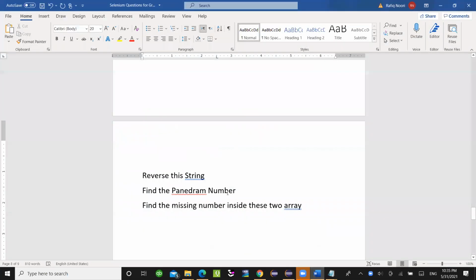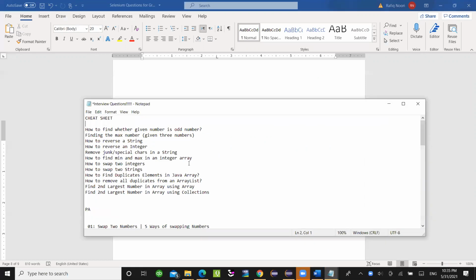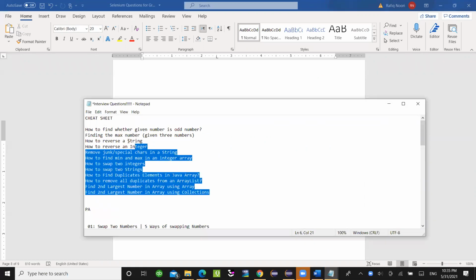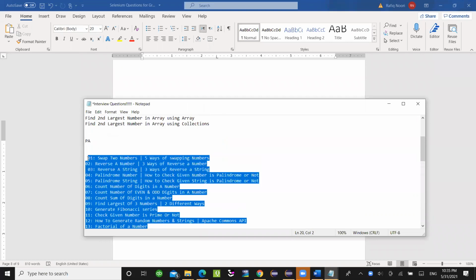And here, reverse the string, please. Reverse this string. Are you ready for it? This is the approach. Find the palindrome. Are you ready now? If you are not ready, you guys need practice. So the way I gave you, these are the questions that I'm going to work with you guys. These are from the cheat sheet I got. These are other questions, the 30 interview questions, and I'm going to work with you guys.